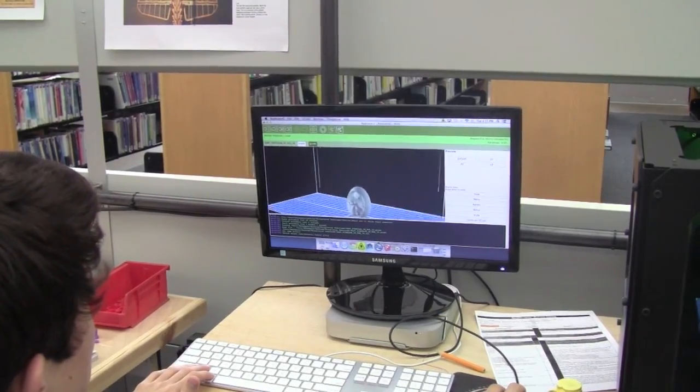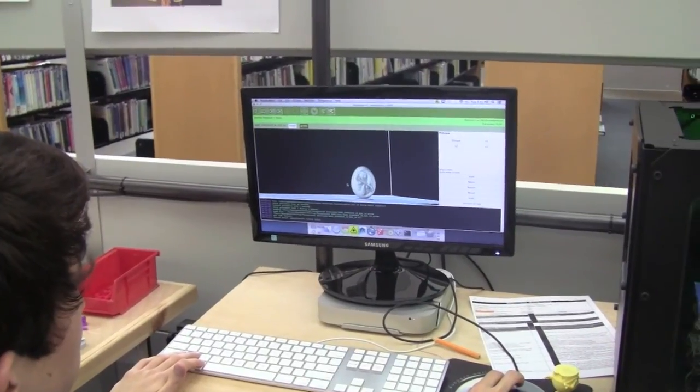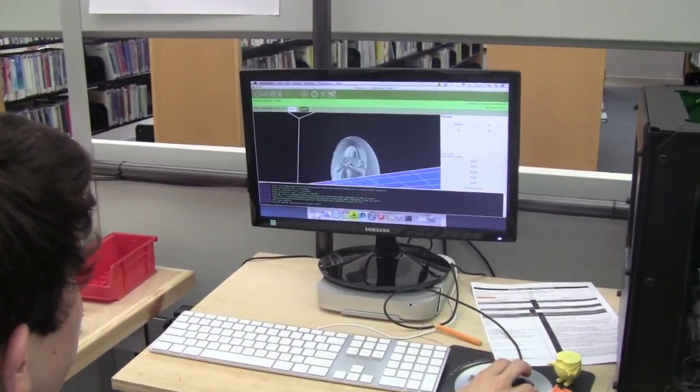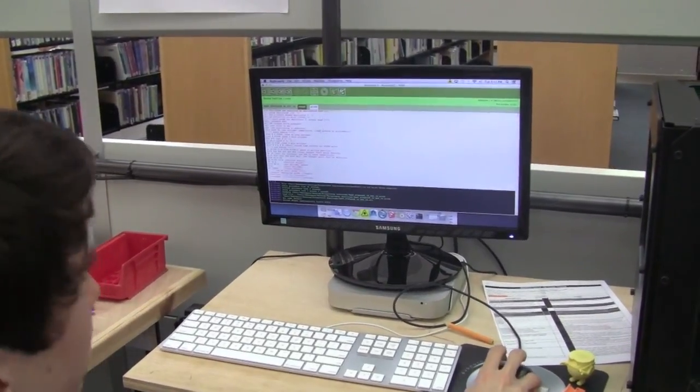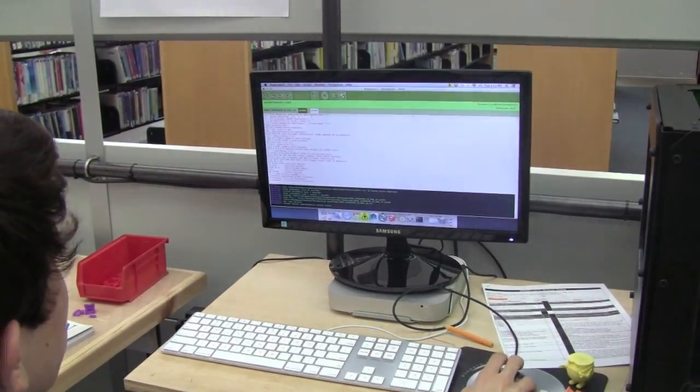Isn't that cool? I downloaded that one. It's a pretty cool model, and it's got a little animal inside. Anyways, yeah, a dinosaur. Here's the G-code.